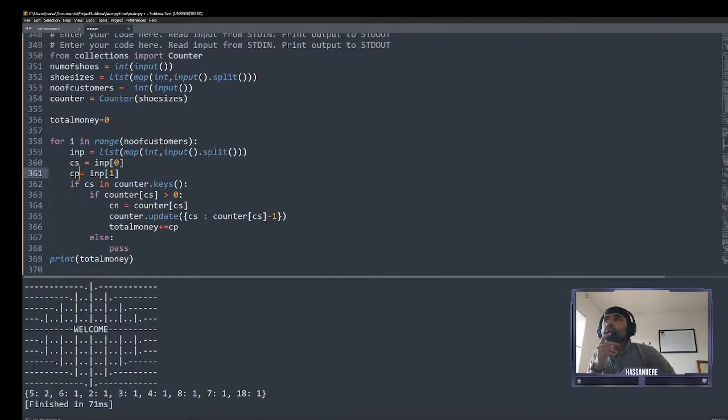Now the number of shoes is going to be, that doesn't matter how many number of shoes you have. Number of customers doesn't really matter. Counter shoe sizes. CN as a counter. CN is equal to counter CS. Why do that?